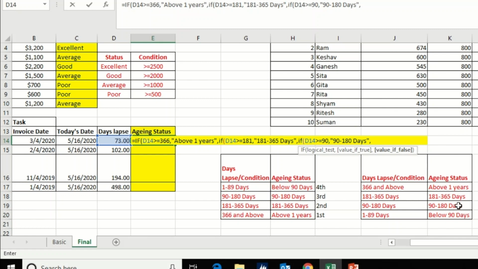If all the above given conditions are not found true, or are found false, then what will be our false value? What will be our status? False status: below 90 days, inverted comma. Close the open bracket of below 90 days, close the open bracket of 181 to 365 days, close the open bracket for above 1 year.